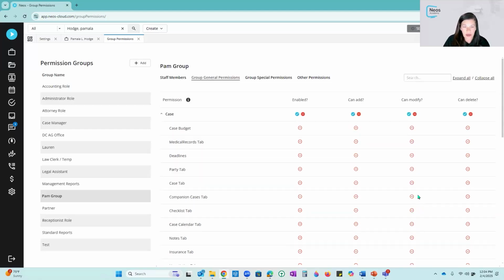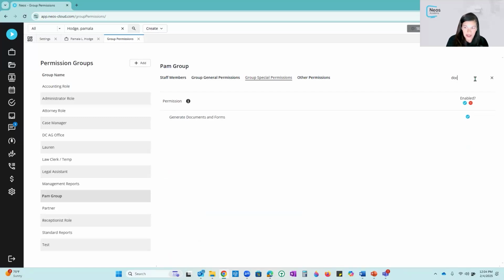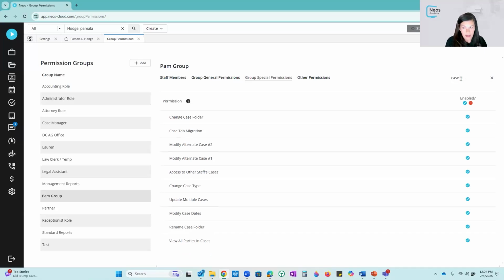Once you give everybody permissions to access the documents, you're going to go to special permissions. With the special permissions, you can scroll. I like to go up here to my search and start typing documents, generate documents and forms. You want to make sure that that's enabled for those people that can generate documents and forms. And then the other is being able to make modifications to the case folder. Can they change the case folder? What that means is that it allows them to change the folder. Once we get into a case and we're talking about documents, I will reference back to this.